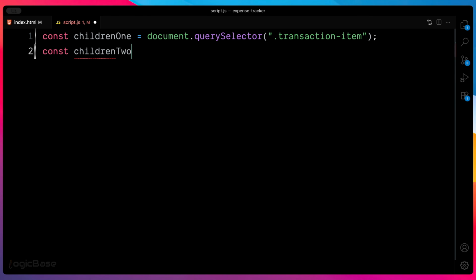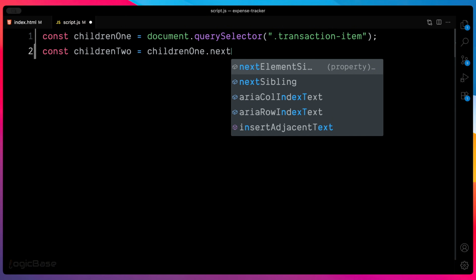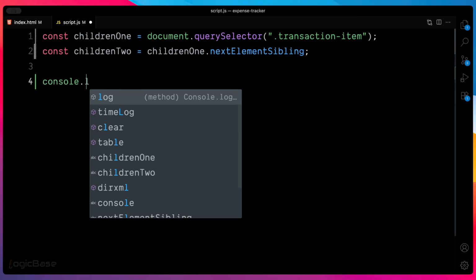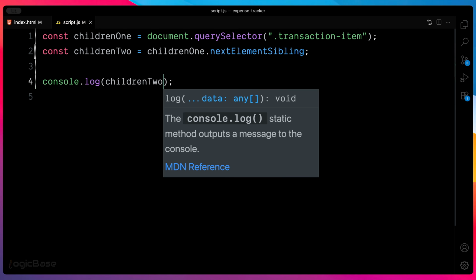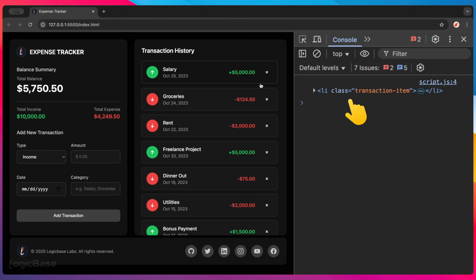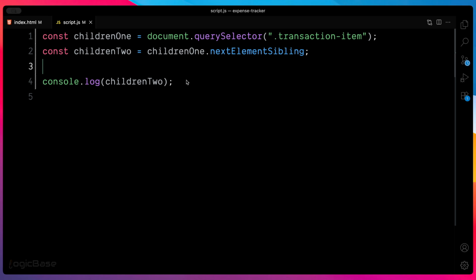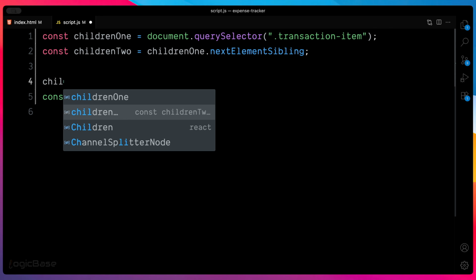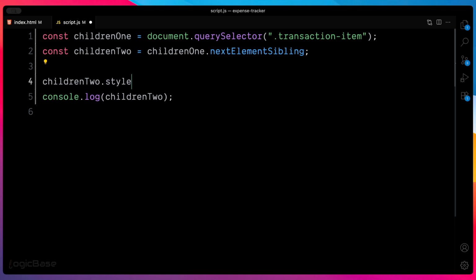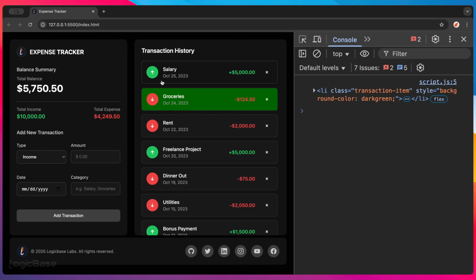So, if we write const children2 = children1.nextElementSibling, and then console.log(children2), we will see the children2 element nicely printed in the console. Right now, just seeing it in the browser console doesn't make it very clear which child element we are working with. So let's do something simple. If we apply a little style to children2, it will stand out visually in the browser. For that, we write children2.style.backgroundColor = 'darkgreen'. After saving, you will notice that the second list item, children2, now has a dark green background.